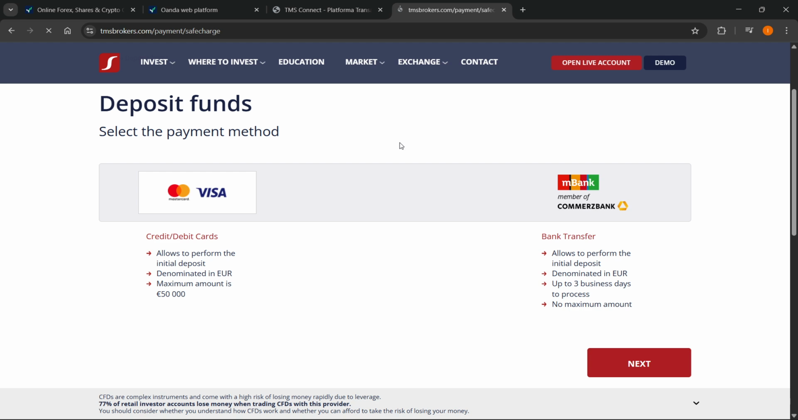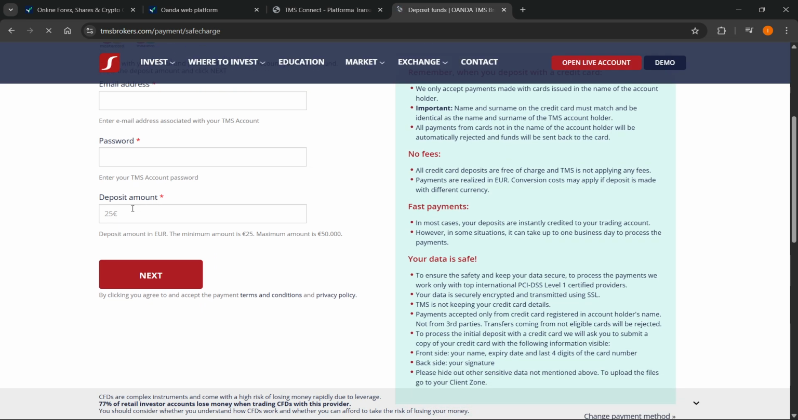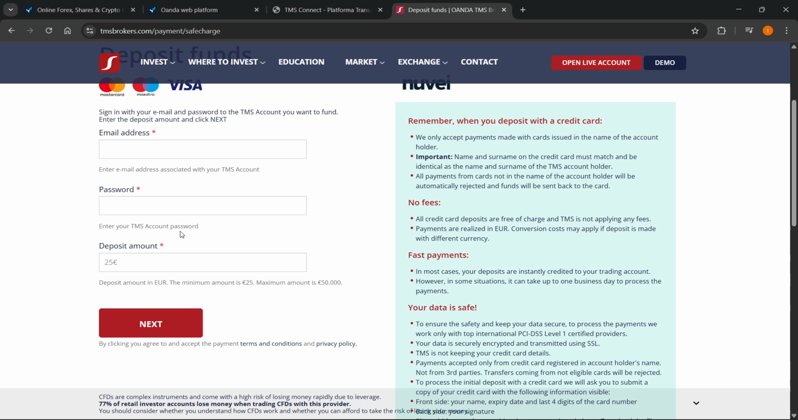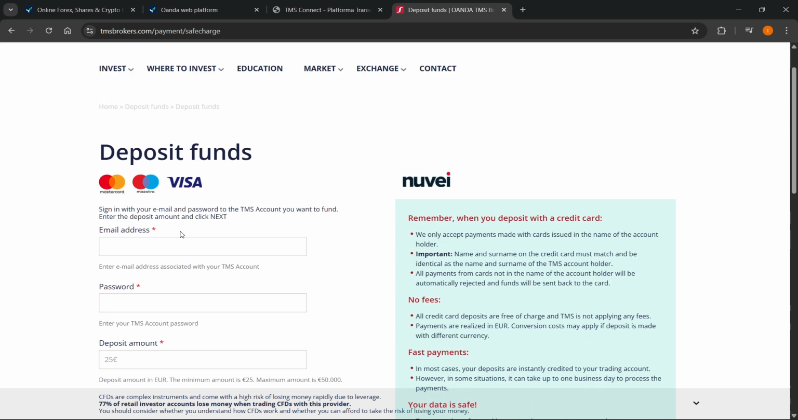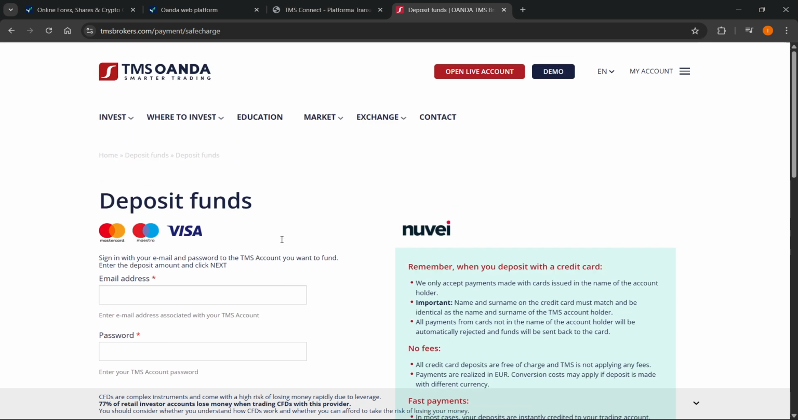And on that site, what's going to happen is you'll be able to put in your email address, password, your deposit amount, and then you want to click on next, and then you'll be able to provide your information, your card info and stuff like that, and after that you'll be able to deposit inside your account. So that's pretty much how you do it.